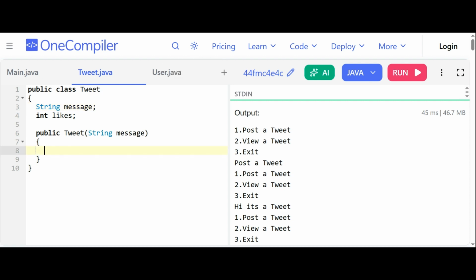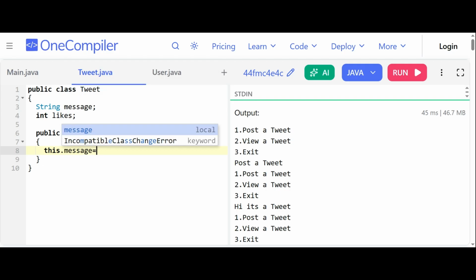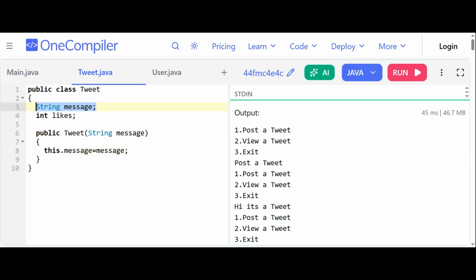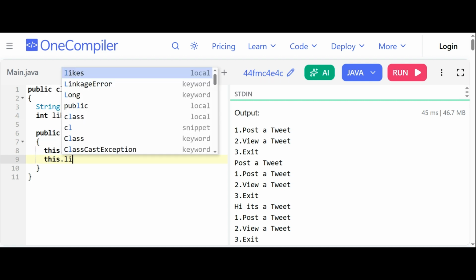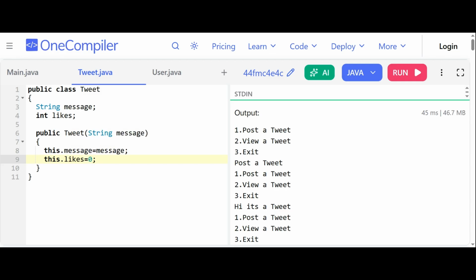So this.message is equal to message. I'm using this because we have the same name for both of them. So this.message represents this one, and message represents this one. Now when we write the program for the main code, you can clearly understand what this constructor would do. And the next thing that's really important is this.likes is equal to 0. So you're initializing the likes to 0.